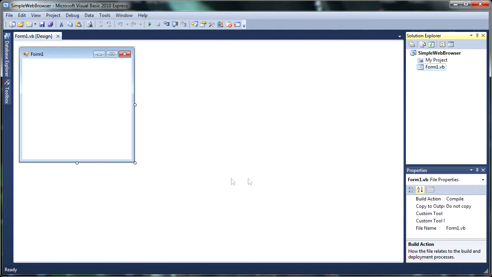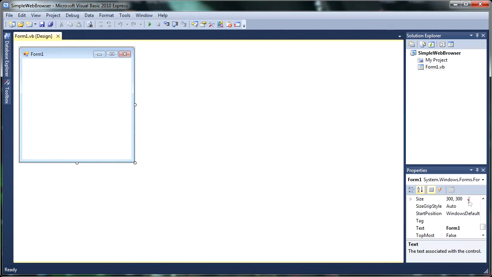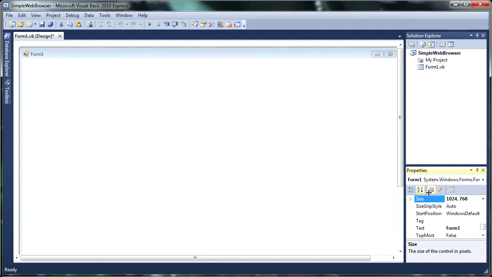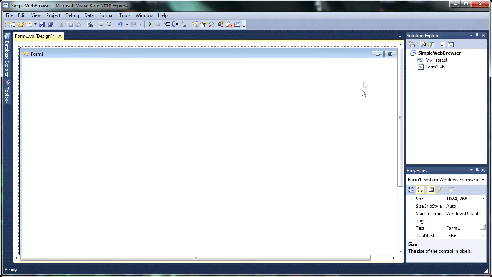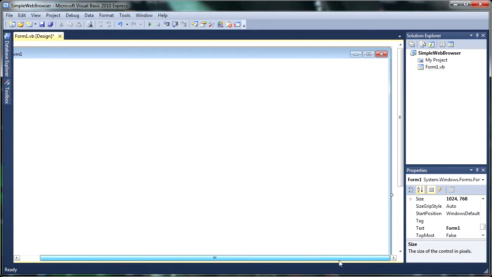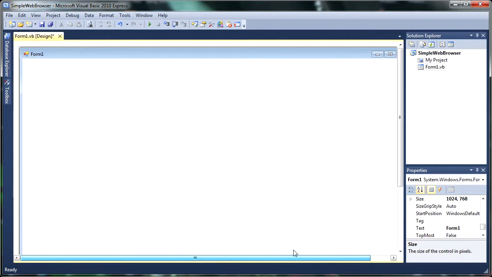You'll get your form. Now you want to make your form a reasonable size, so I recommend setting it to 1024 by 768 for a suitable sort of size. It's a little bit cut off, but don't worry about that. I recommend that size because these days most websites are at least this resolution. Anything below, it's going to be quite annoying having to use all the scroll bars to scroll not only vertically but horizontally.